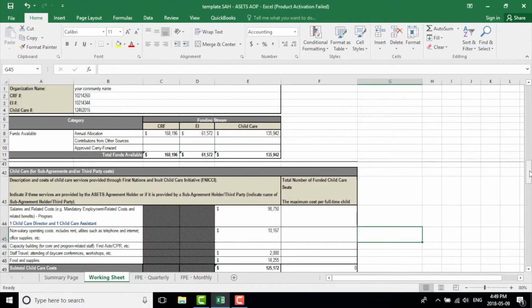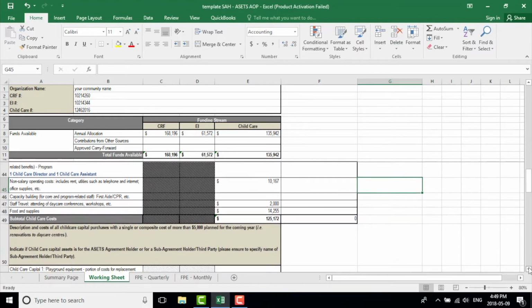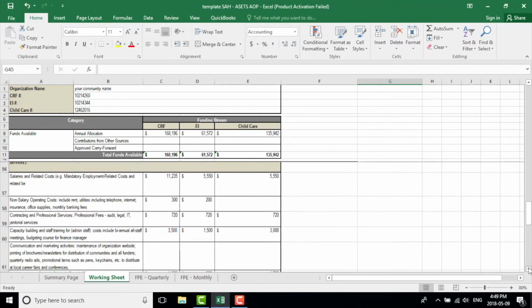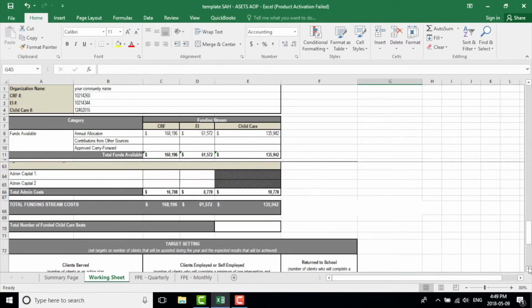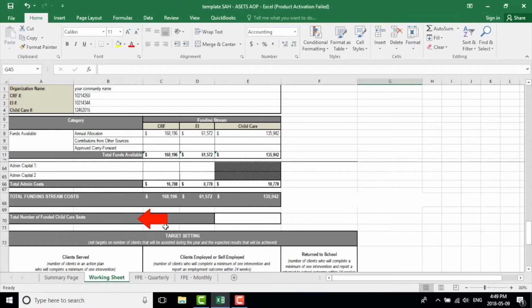Once you've done that, we are now going to scroll down to the bottom to the funded childcare seats portion. So the total number of funded childcare seats. This is where you're going to input the amount of seats your daycare is funded for. So I'm just going to input a number here.